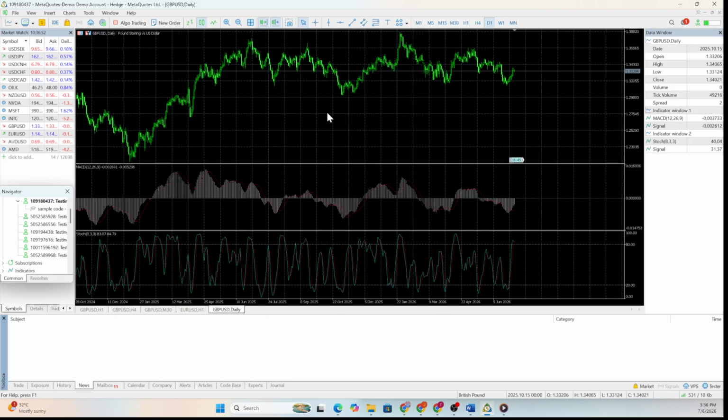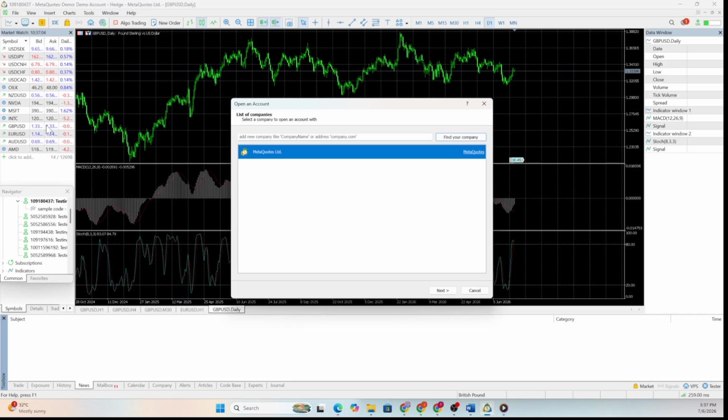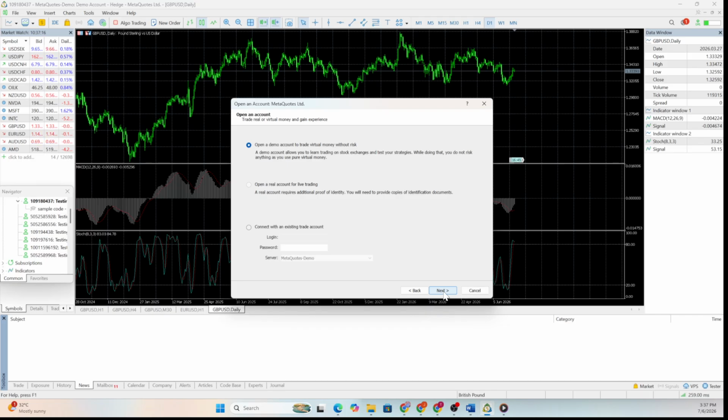want to check. If you're not already logged in, go to the menu at the top of the screen and click File. From the File menu, select Open an Account. A list of available accounts will appear. Choose the specific account that you want to open. For example, you might choose an FTMO account, an XNEST account, or another account that appears in your list. Click the account you want to use and complete the login process if needed.